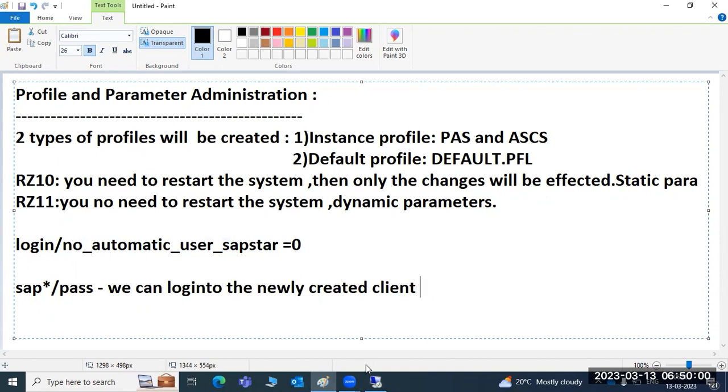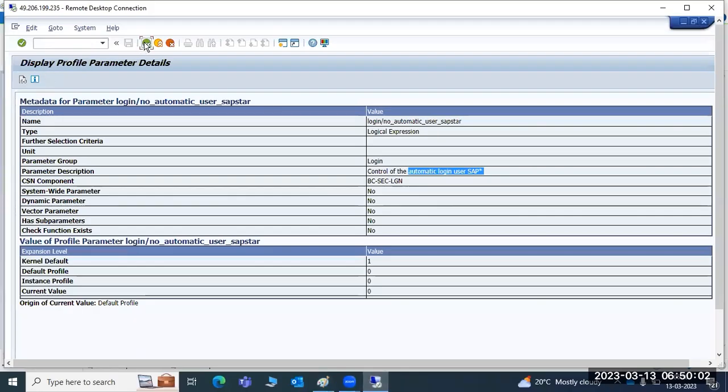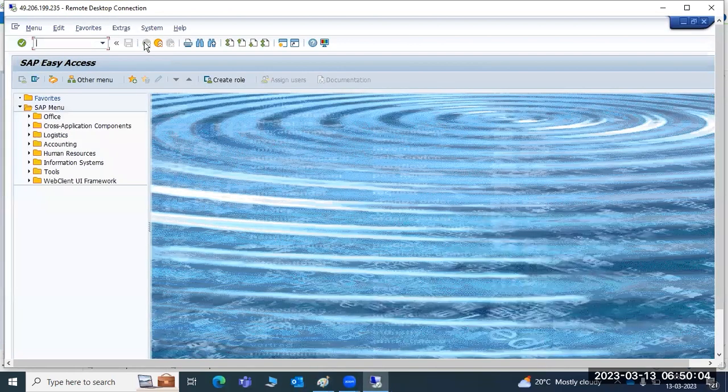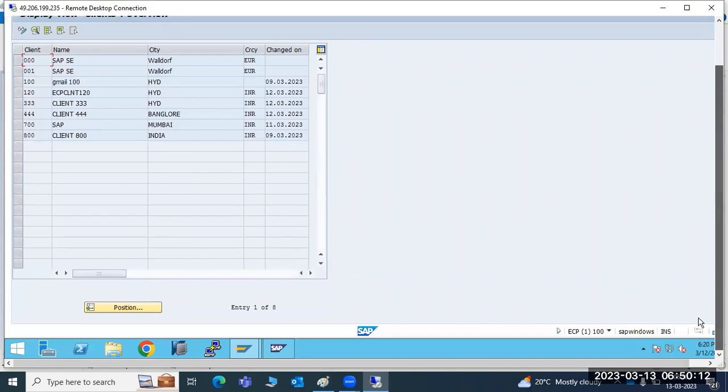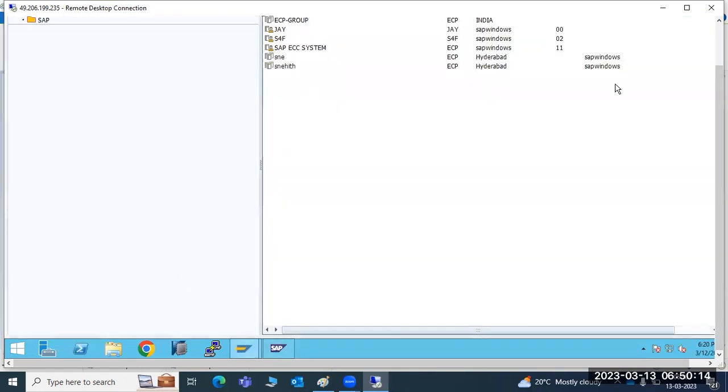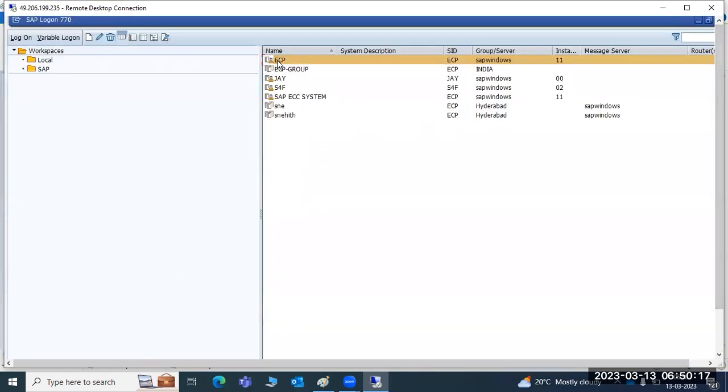The client which you created newly, you can log in with SAP star and BDAC. You can log in directly. So let's see what users and clients are there here. You see there is an 800 client, right? We can log into the 800 client now. Let's see whether it will be allowed to log in or not.